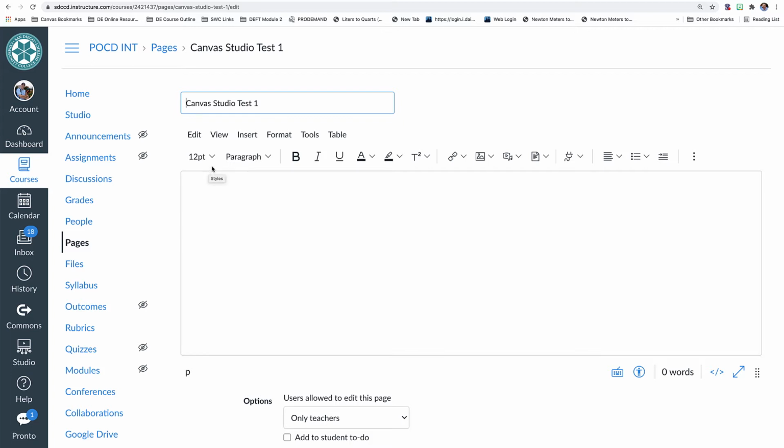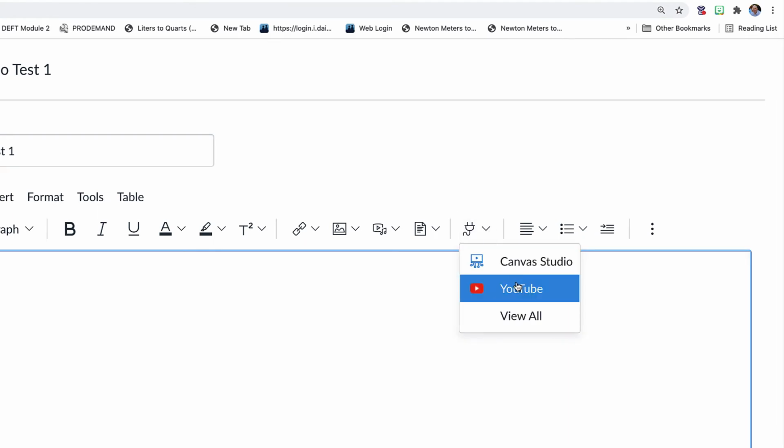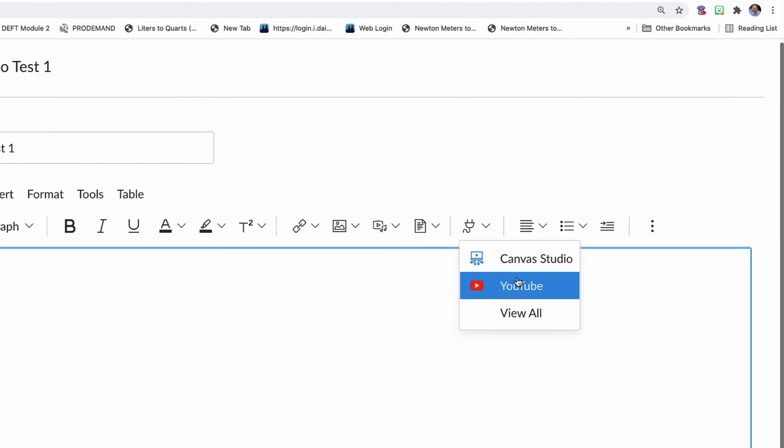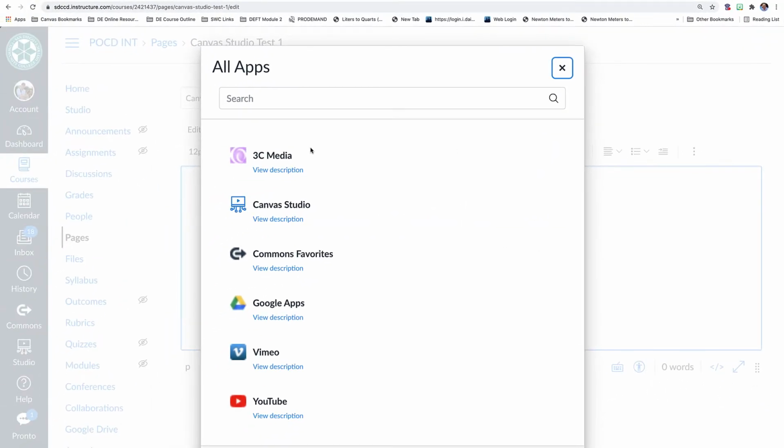So if it's your first time using Canvas Studio, you may have to go in under this little plug icon to start with, right? And you'll see that I have Canvas Studio and YouTube already listed. You may not see that. So you'll have to click on View All, and then that will open up this window.